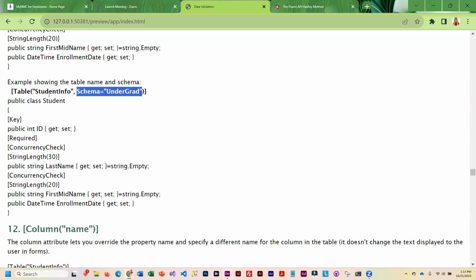So here, in our little example, our table is going to be named student info. It's going to have the schema undergrad instead of DBO. And then you can see that we did specify a key just because our table name is going to be a little different. We have a concurrency check on last name. It's required, and we put a limit to the length. We also have a concurrency check on their first and middle names. And we also specified a length for that as well.